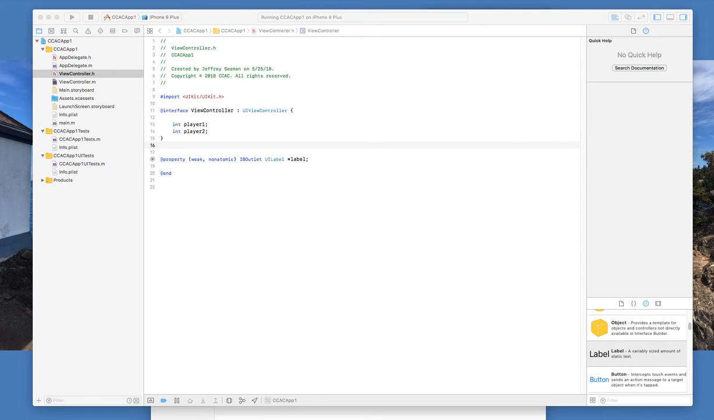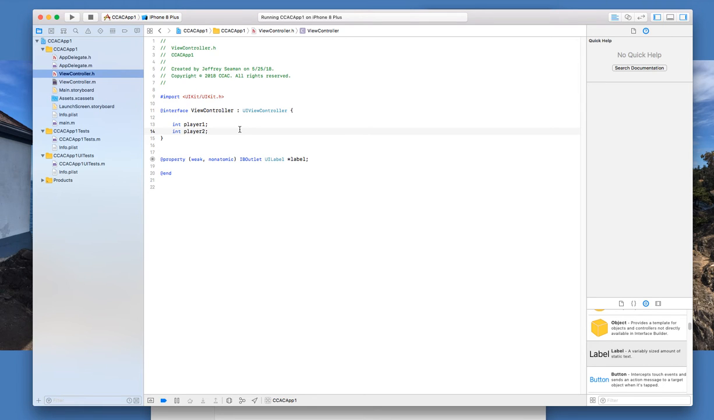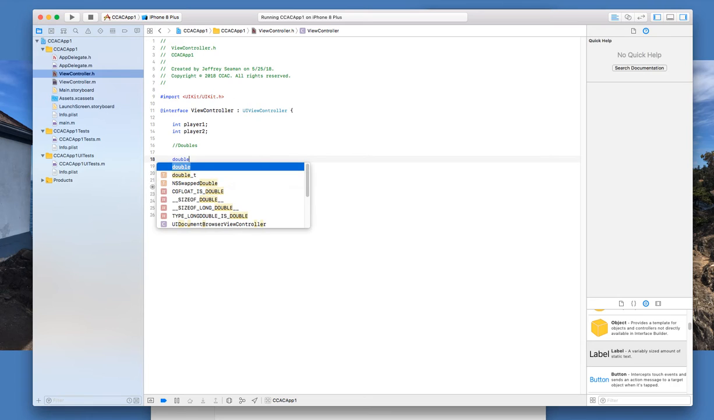So if we were going to do a double, we could come over to, where am I at? Right here. We could come down here and I'll put a comment here, doubles. And we can do something like this. We could do double, because it's a double.